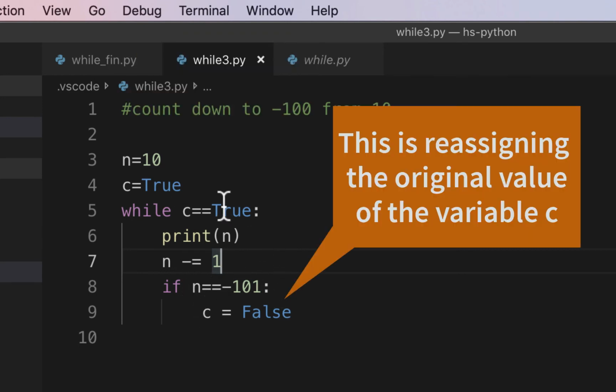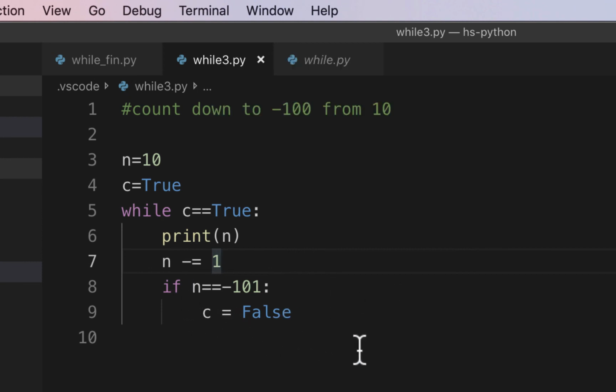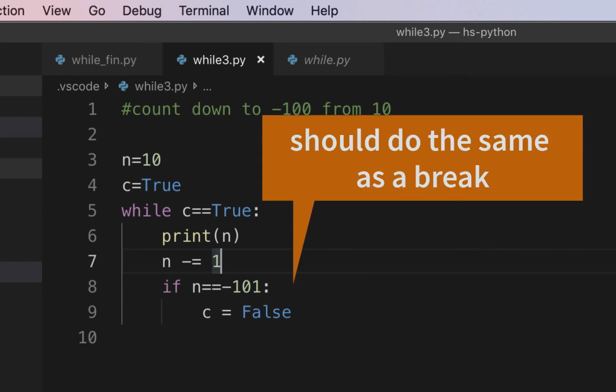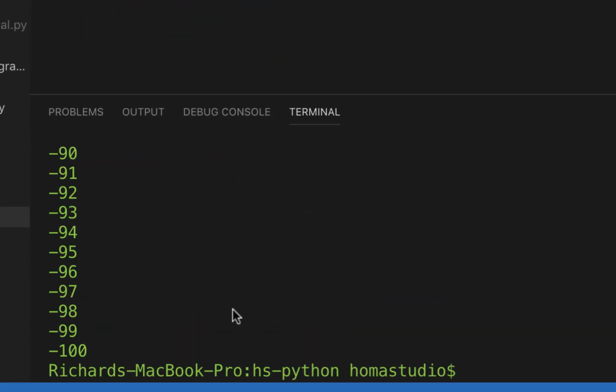But for the if and for the while, they're determining if something equals one or the other, if C is the same as true, if N is the same as negative 101. But these are redefining the variable. So what we're doing here, we're saying once it gets to negative 101, then we're going to turn C and make it be false. So this is running while C is true. Then once this is false, it should do the same as the break. And let's see what happens here. And it worked the same way as the break. It did the same thing.